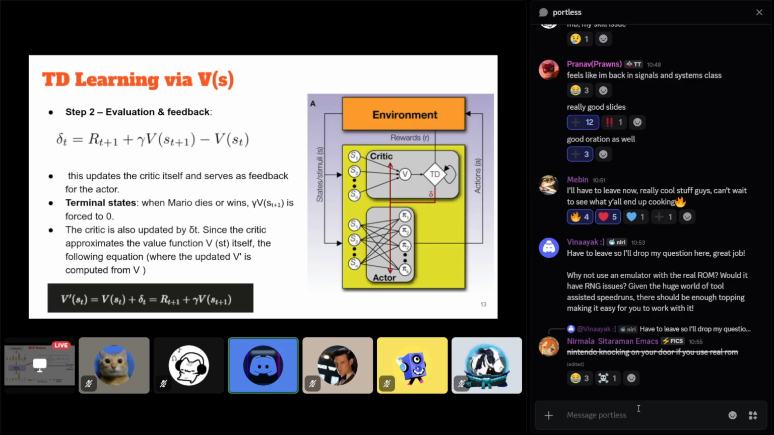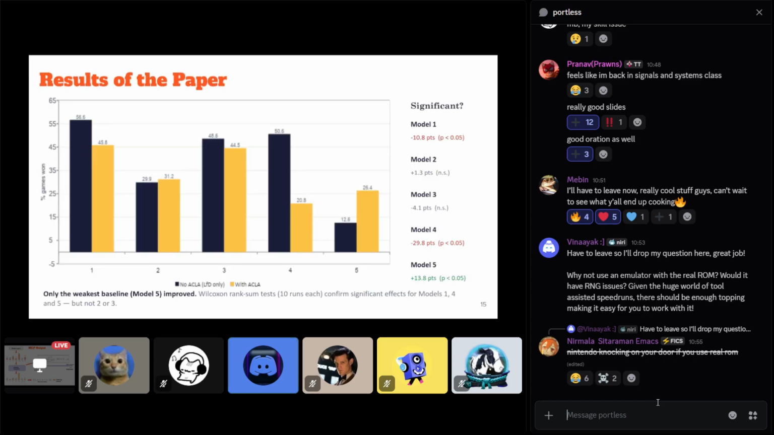Lastly, this delta t value is also used by the critic to update its value function for the current state, so the critic knows how the game is running. Next slide.